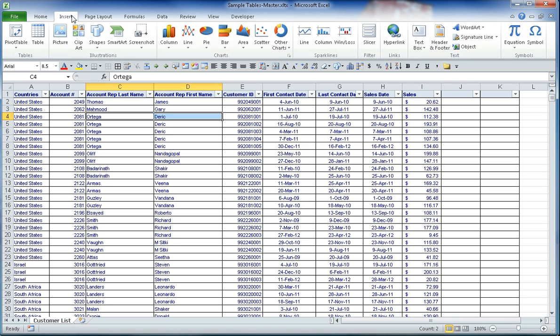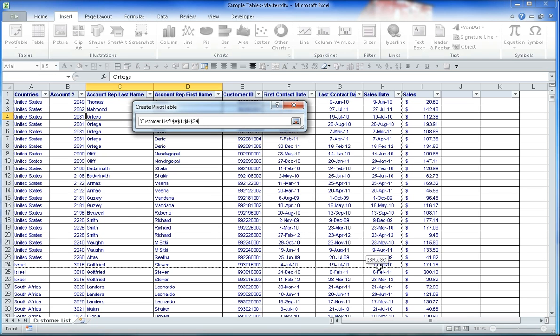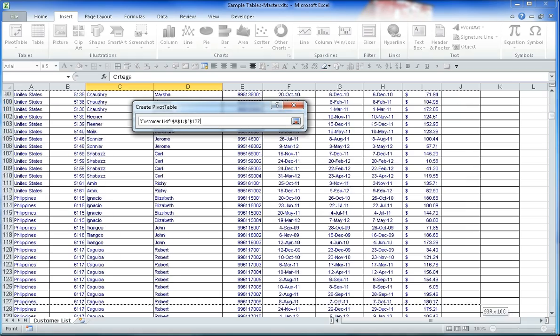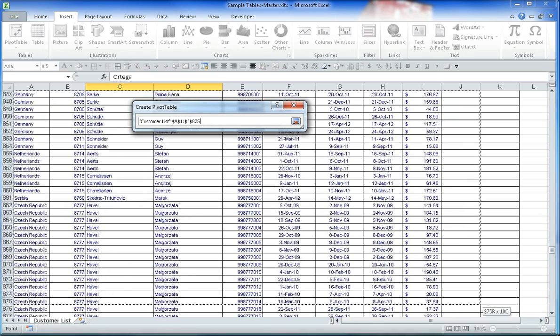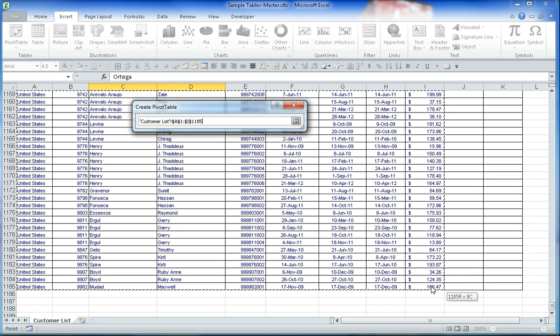We can go ahead and click on the Insert tab and hit Pivot Table to start the Create Pivot Table wizard. And here we simply answer the questions that are being asked. In this case, the first one is we need to choose the data that you want to analyze. So we're going to go ahead and select from the first cell all the way down and drag it to the last row, last column, which is right here.